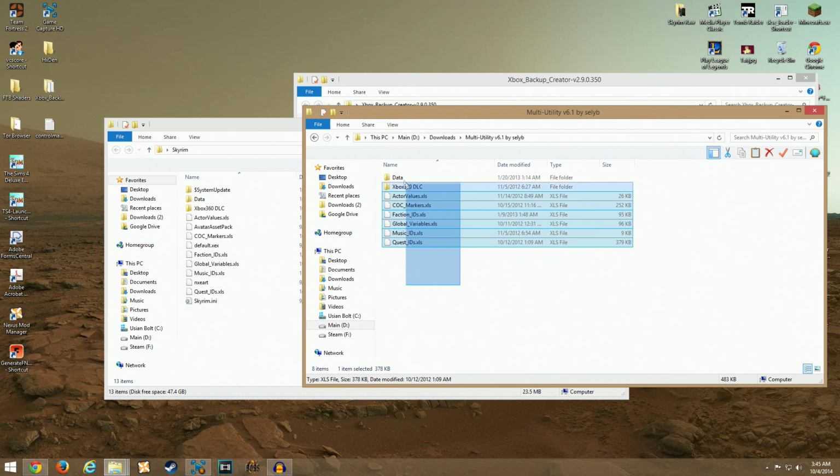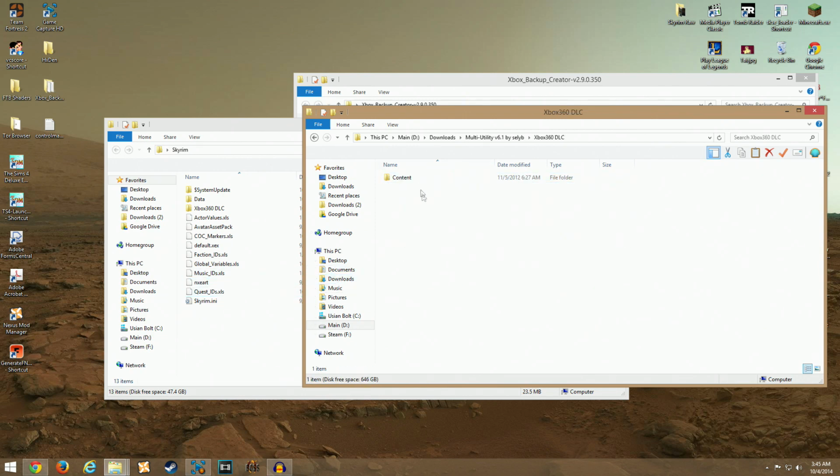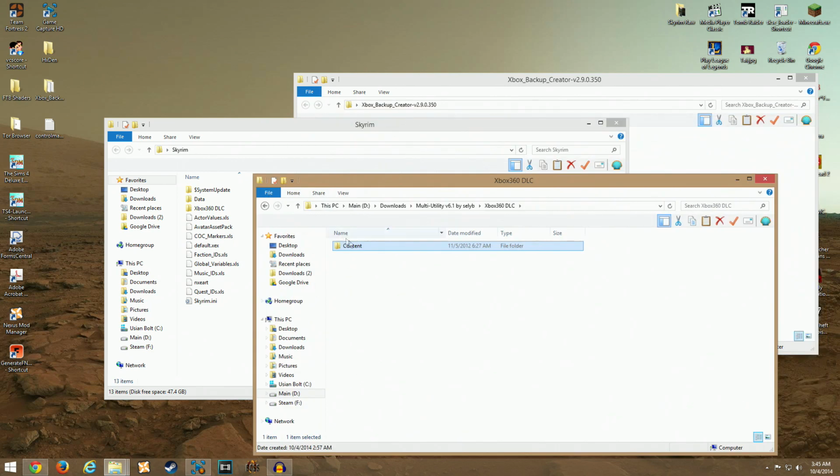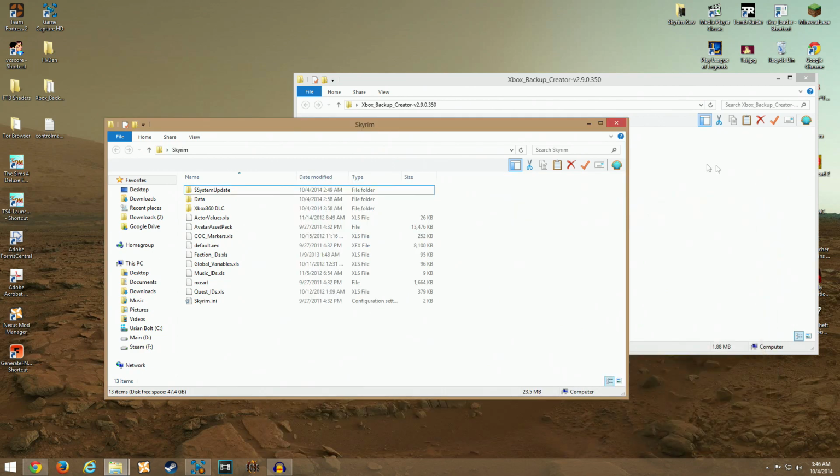All you have to do is take everything, drag it over, open up this Xbox 360 DLC, and drag it over to wherever your Skyrim folder actually exists. Let's say on your HD, you'll drag it over there. If it's on your USB, then just drag it over there. You just drag and drop, and then drag this over to your USB, and that's it.